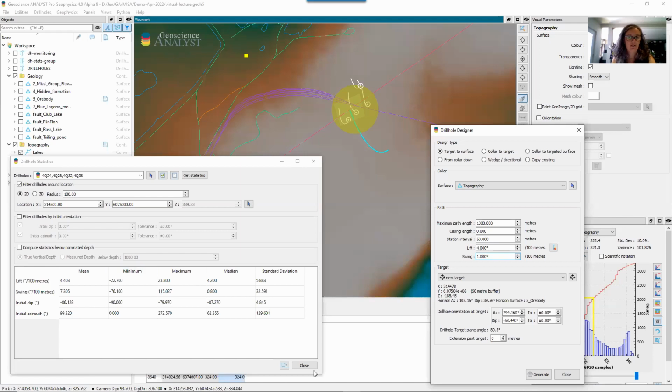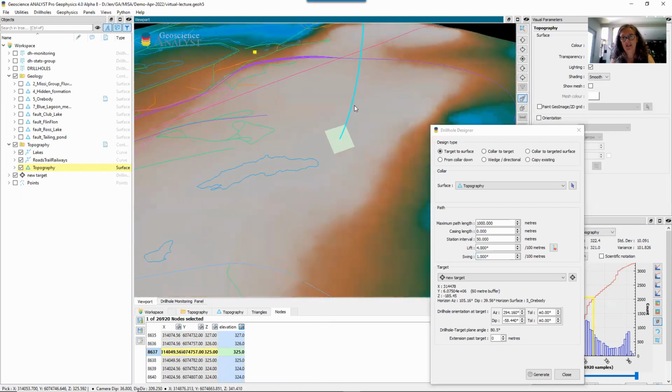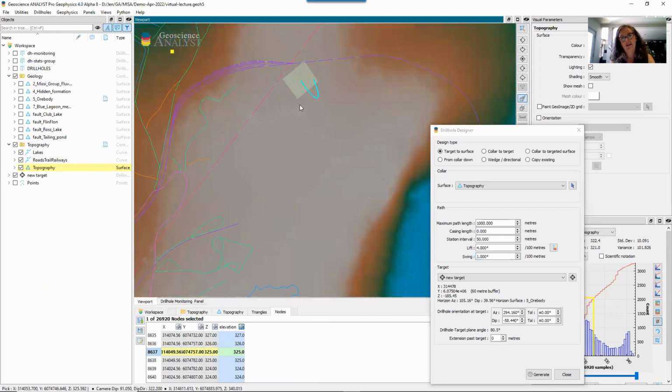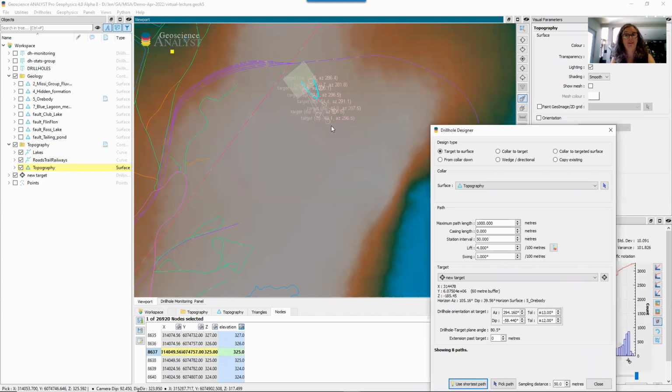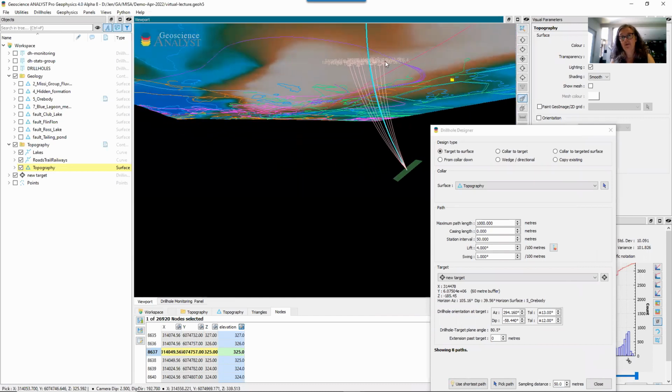All of this information can be copy pasted elsewhere, so we can keep that for our records as to how we have decided the inputs for this particular drill hole that we've been planning. So there's my planned drill hole. I can also include a tolerance for the orientation at the target, so I can increase this, and this will allow us to suggest a series of drill holes that we can then choose or use to actually create our planned drill hole.